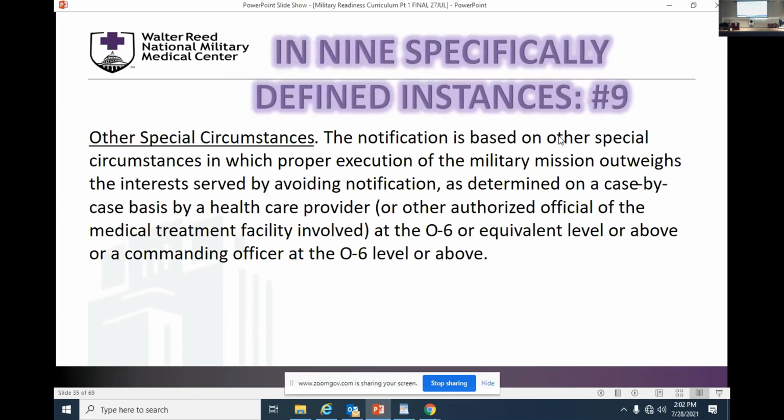And the last one is pretty cool because, again, it's a broad kind of dragnet, all other kinds of things apply. Other special circumstances. It's based on other special circumstances in which proper execution of the military mission outweighs the interest served by avoiding notification. This one only applies if you're O-6 or above. I didn't really realize this, but you get special powers, I guess, if you promote up to the O-6 level.